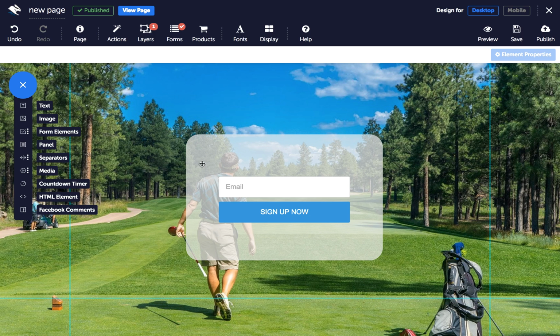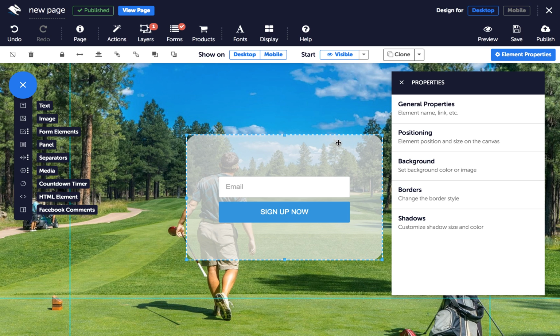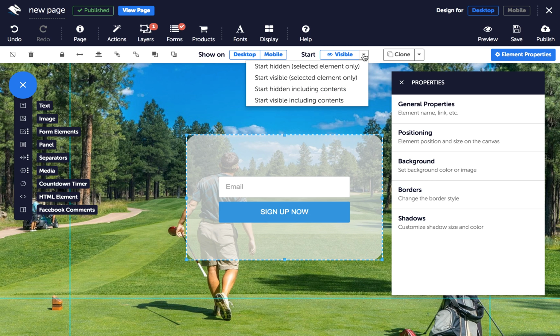Select the element you want to hide, and in the Quick Actions toolbar, click on the Start drop-down. Start Hidden, selected element only. When the page loads, the element will be hidden. Start Visible, selected element only. When the page loads, the element will be visible.